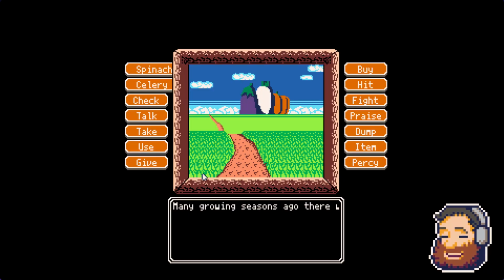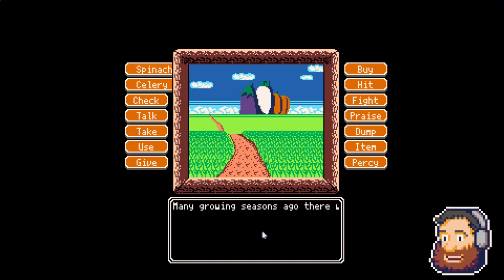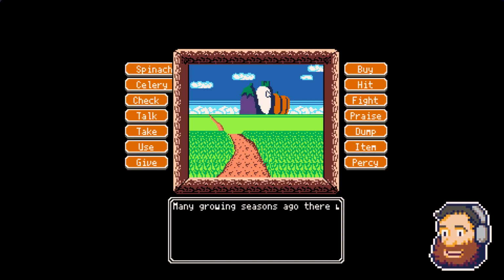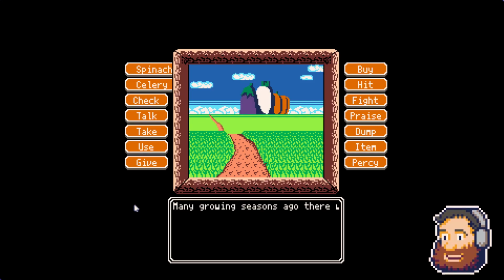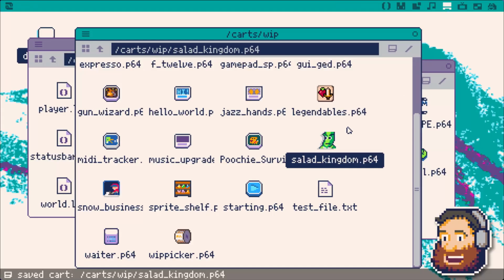And you're supposed to be able to, like, many growing seasons ago, and so on. And then you can say, like, walk in that direction. And it goes beep, beep, beep, beep, beep, and it goes to the next room. And it's like a little visual novel Zork clone sort of a thing. But yeah, super fun stuff.